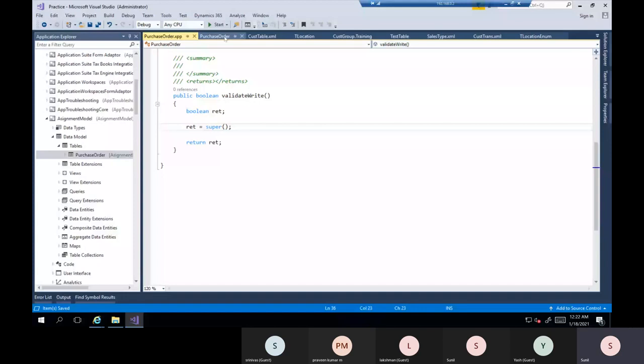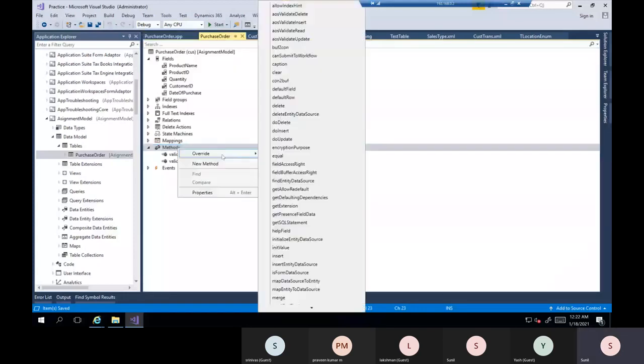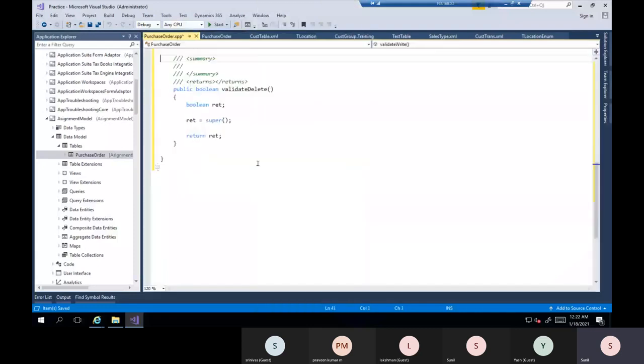And we have validate delete also. While you're deleting a record, if you want to do any operations or stop the deletion, you can use validate delete. Similarly, it will be the same as validate write, but this event will execute while you're deleting a record. Is it clear?